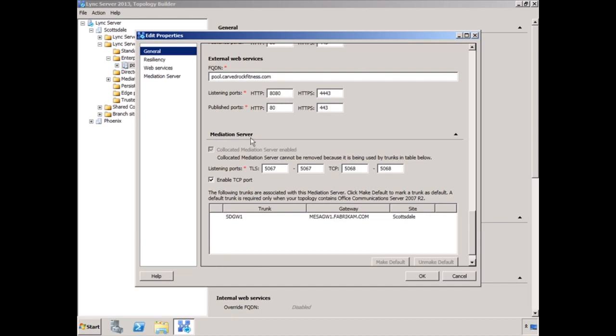At the bottom of the console, you can see where I have my mediation server co-located on my front-end pool. Now, this is going to be required for my dial-in conferencing. As you remember, we have to have a mediation server in our gateways defined. Well, here, I've got my mediation server configured, and you can see that I'm servicing traffic over port 5067 for TLS and port 5068 for non-secure TCP traffic. I've also got a defined trunk configured for my gateway. Let's click on OK.